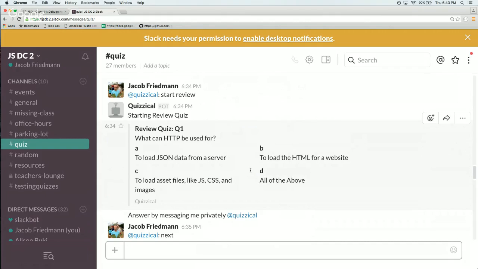HTML for a website. Of course, we can do that. We saw that when we type an address into our address bar, that's making an HTTP request for the HTML of a web page. And so we can totally do that.